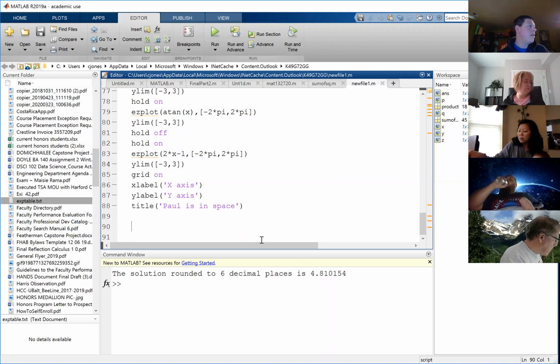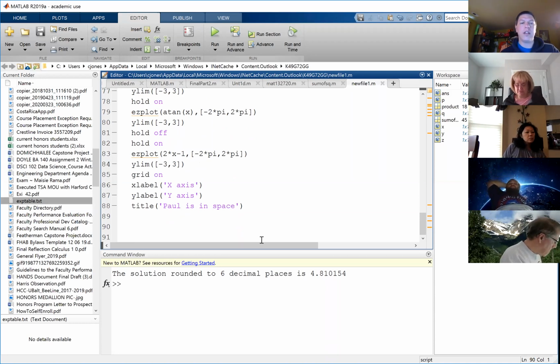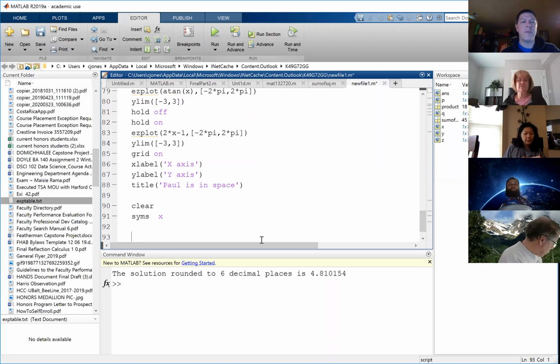Okay. All right. So I think the last stuff is the good stuff, the calculus stuff. And actually, that's the easiest stuff that we're going to look at. So if I want to find a limit, I'm going to clear all the variables really quickly. I'll just do clear. And let's just do syms x. I know it's already defined, but syms x.